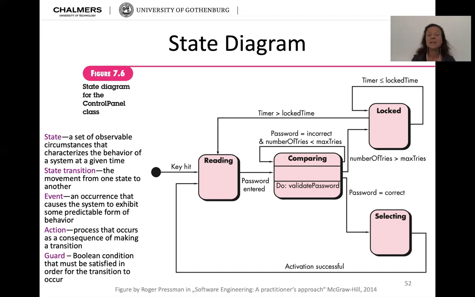So we see here that states are sets of observable circumstances that characterize the behavior of a system at a given time, because you know where the system is in the process according to the state. The state transitions are the movements from one state to another. Events are the occurrences that cause the system to exhibit some predictable form of behavior. Actions are what occurs as a consequence of making a transition.